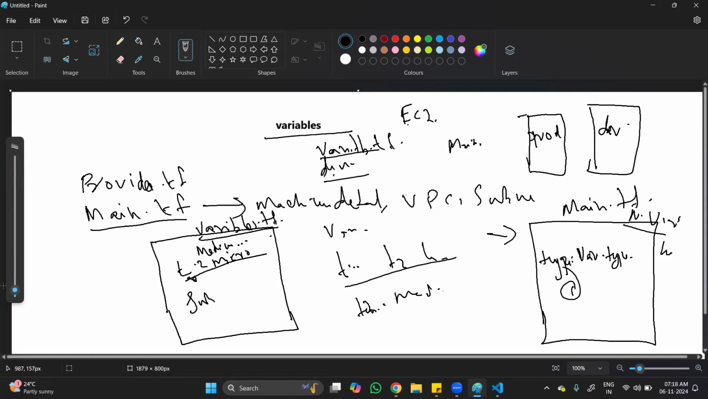So what will happen whenever we apply that variable file is it looks for the main.tf file and deploys those resources within the production or development. Got it? You don't have any doubt?